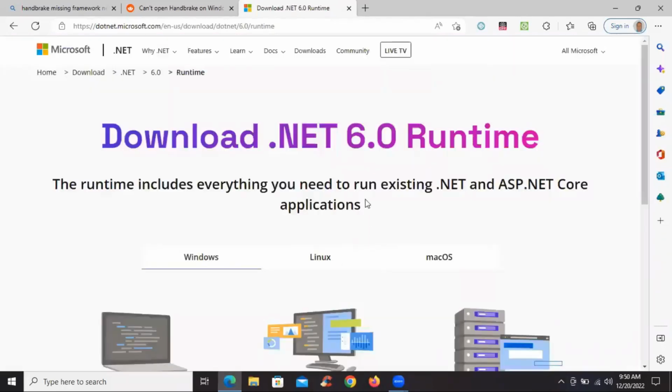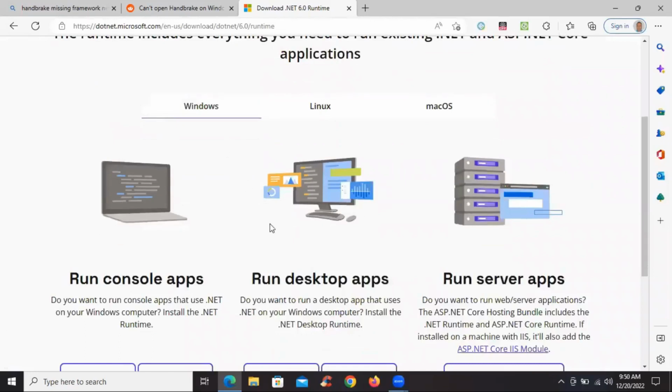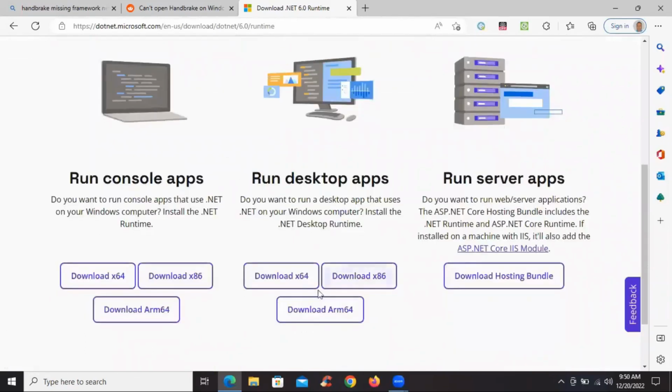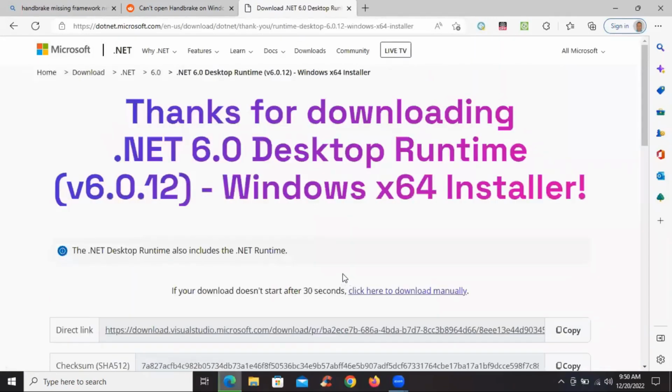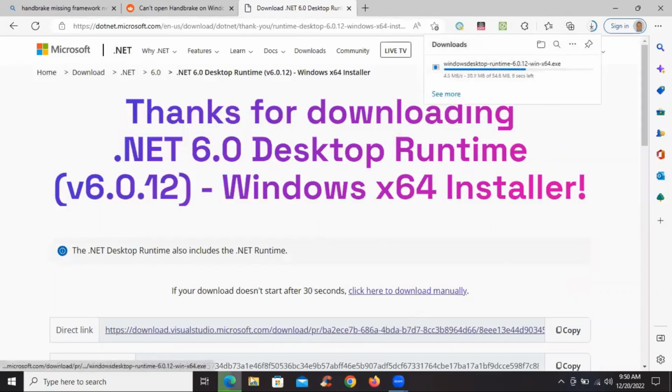So click on that link, go down and go to the Run Desktop Apps section, download the version you need. Usually for Windows 10, it's x64. I'm downloading it right now. And once it's downloaded, I'm going to install that.